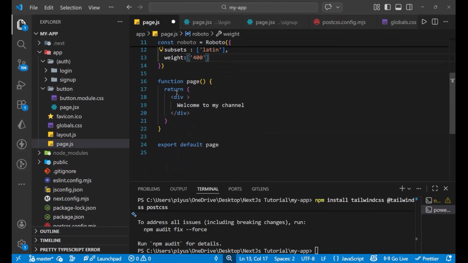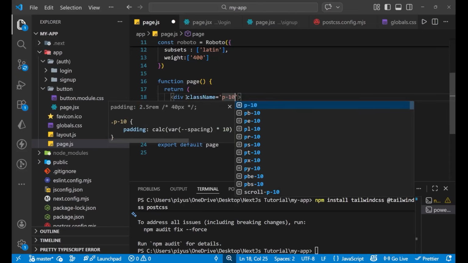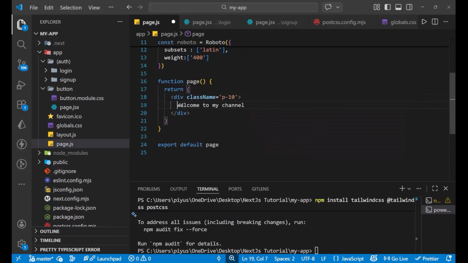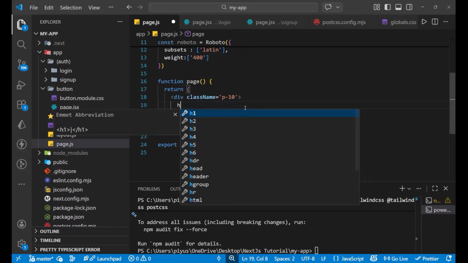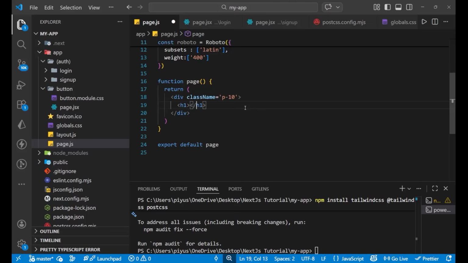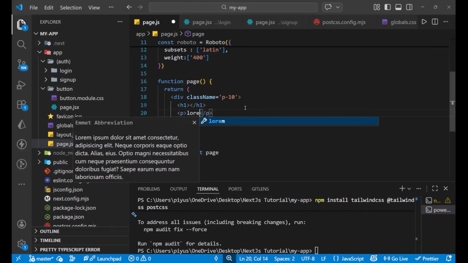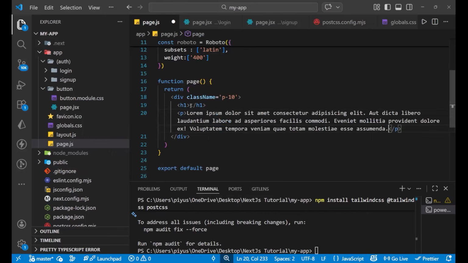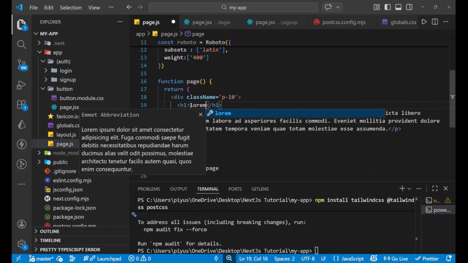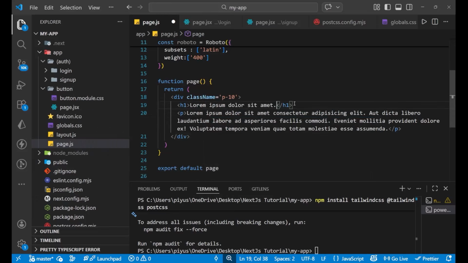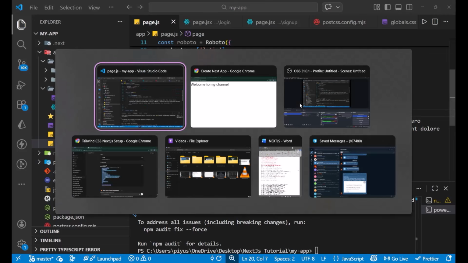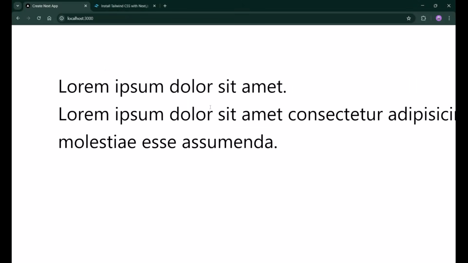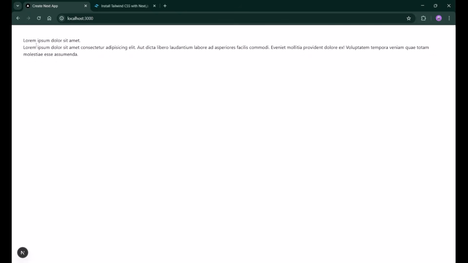For using them, I will simply write here className as, let's give the padding 10 first, right? Let's remove this from here, and here I'll write h1, and after that a paragraph, and the paragraph is having lorem 30, that's it. And this h1 is having some lorem 5, like this. Okay, fine. If you go and check your page, you will find something like this.